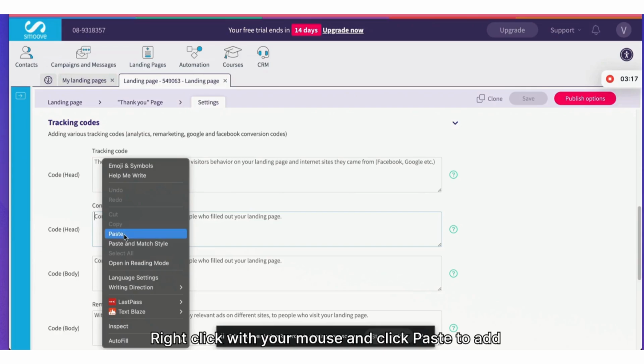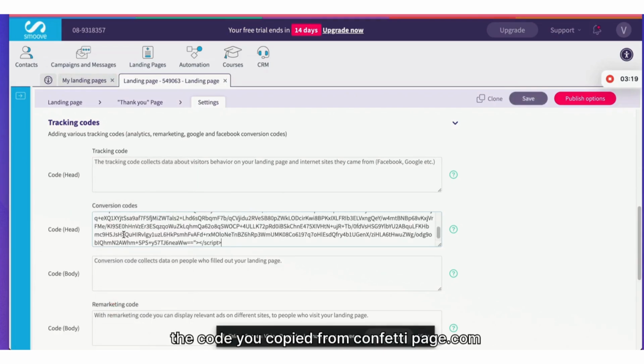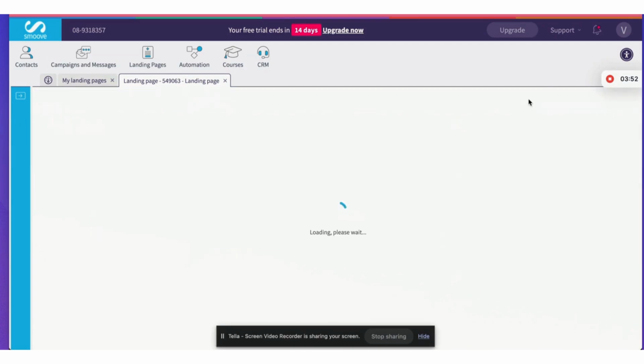Right-click with your mouse and click Paste to add the code you copied from ConfettiPage.com earlier, or use the text shortcut Control-V for Windows or Command-V for Mac to paste the code. Once you see the confetti code pasted, click on the Save button here on the upper right corner.